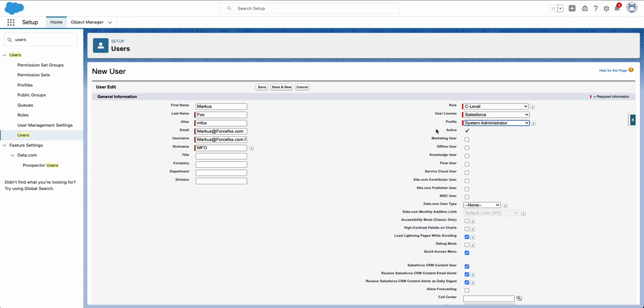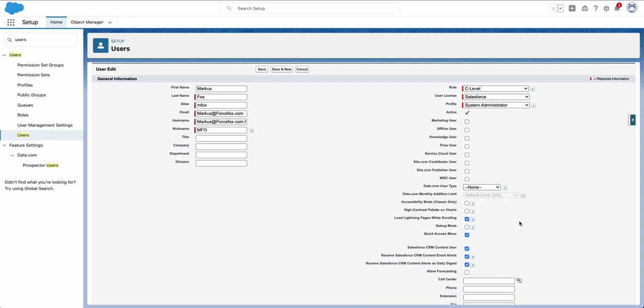Here, you have also the ability to add some more feature licenses. So first of all, once this is active, that's important to activate this user. Then you have also the ability to check in here the marketing user, so the user is able to also create campaigns. We have the knowledge user, for example, to also administrate the Salesforce knowledge. Here a Service Cloud user. You can go through it step by step on your own.